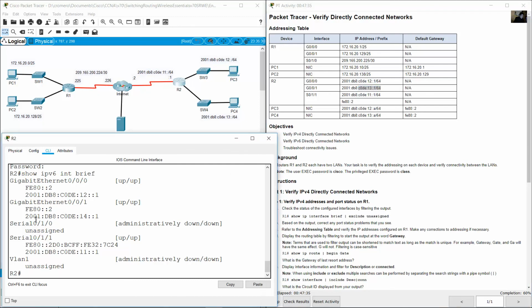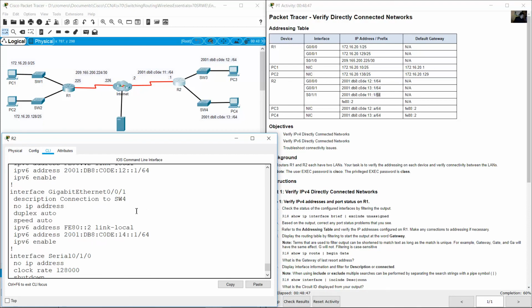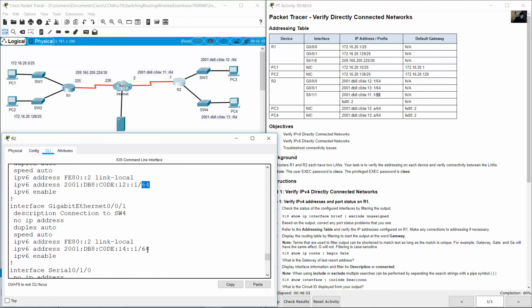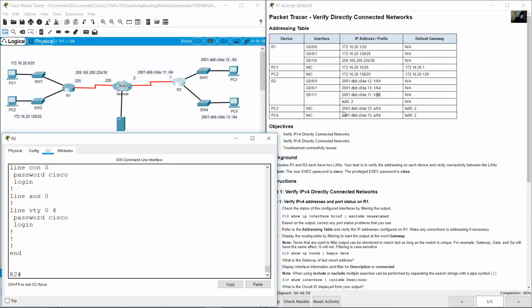Okay, this gigabit 0/1 interface should be configured with 1:3:1. And also verify serial 0/1/1. Serial 0/1/1 should be C0DE:1:1:1, very good. And also verify the prefix. In all cases, prefix should be 64. You can use a simple command like show running-config, enter. Okay, prefix 64, 64, and 64, very good. So, only change the IP address on gigabit 0/1 to 1:3:1.